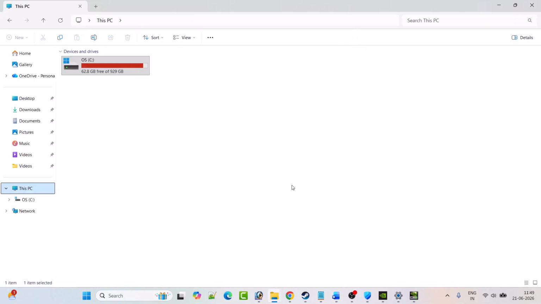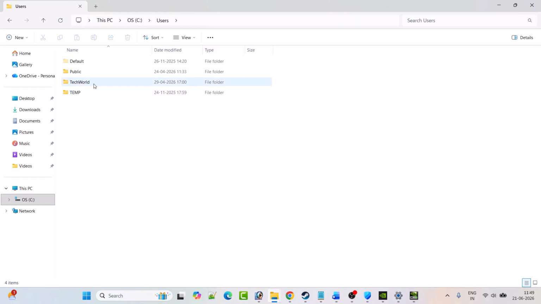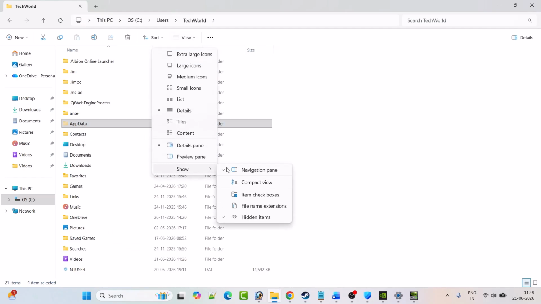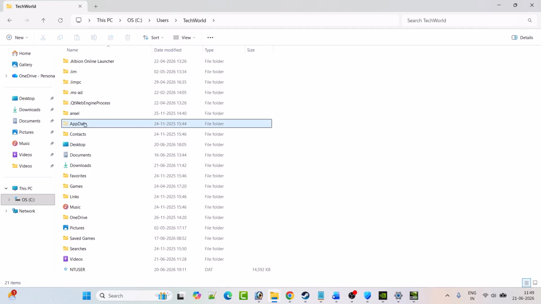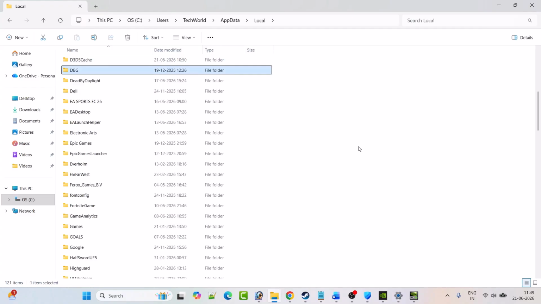Open File Explorer, open C drive, open Users folder, open your username folder, open the AppData folder. Now if you don't see the AppData folder over here, then click on View and check mark Hidden items, then open the AppData folder, open the Local folder, and here look for the Dead by Daylight game folder. Here it is. Right click on it and then copy it, and then go to desktop and paste it to keep a backup of this folder.